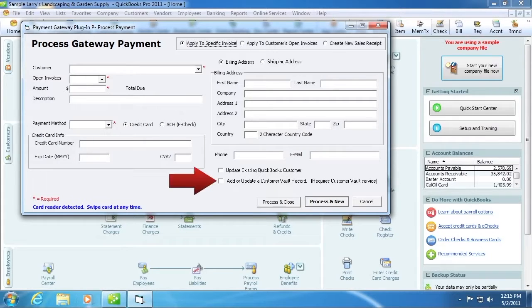You can also add or update a customer vault record. Clicking this box will record the transaction ID from the transaction in the new Vault ID field inside QuickBooks. When running subsequent transactions for this customer, a new checkbox will appear that reads, "You've previously billed this client with credit card or ACH." Check this box to use the information on file to bill this client.